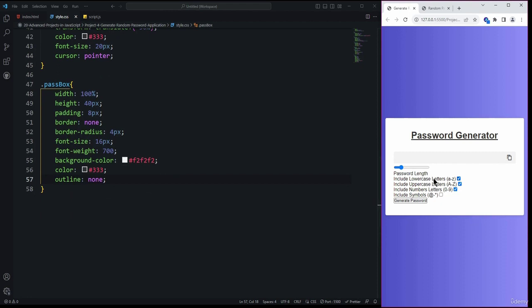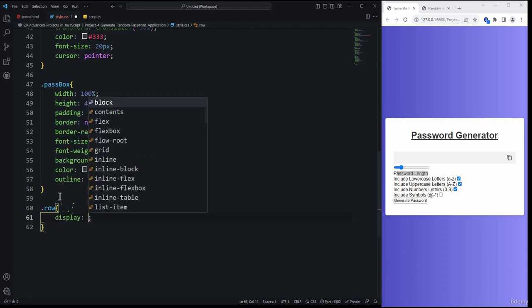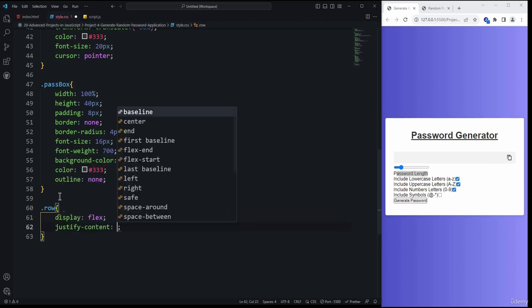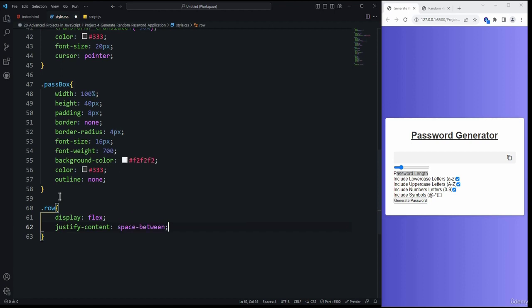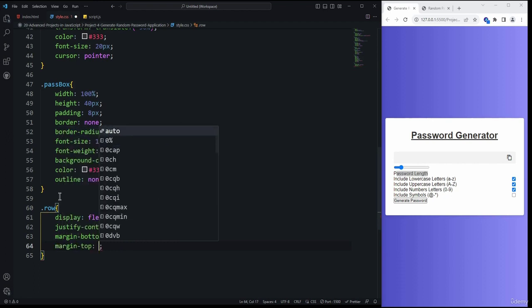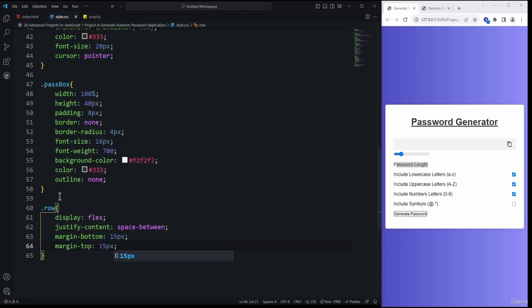Next we need to provide the style code for this row. Alright, so we are selecting here a dot row. Inside of the row we need to provide the code, which is display flex, and then justify content space between, and after that the margin bottom, which is going to be 15 pixel, and then margin top, which is also 15 pixel. You can see now the style is applied to all the rows.